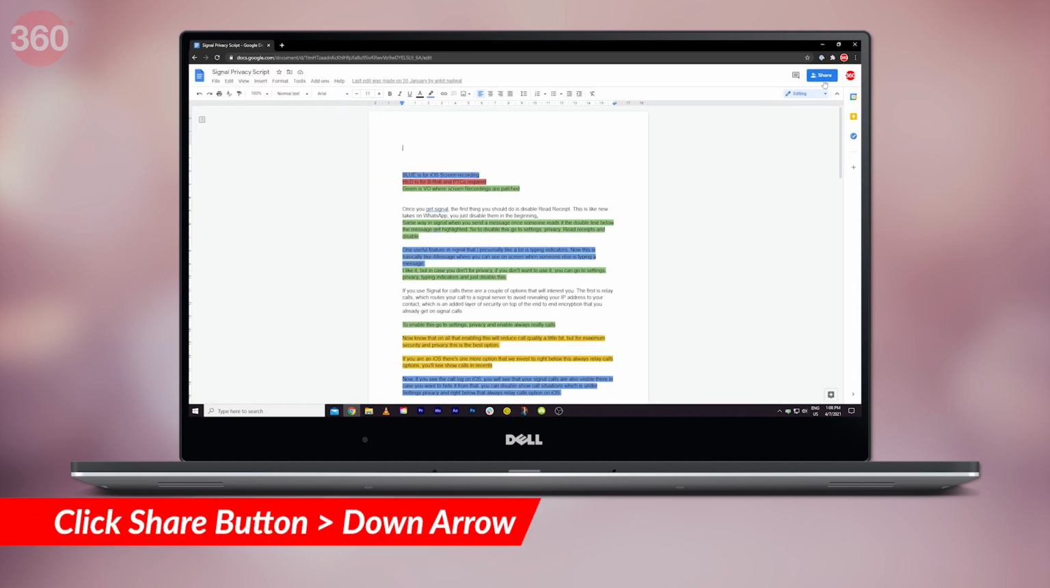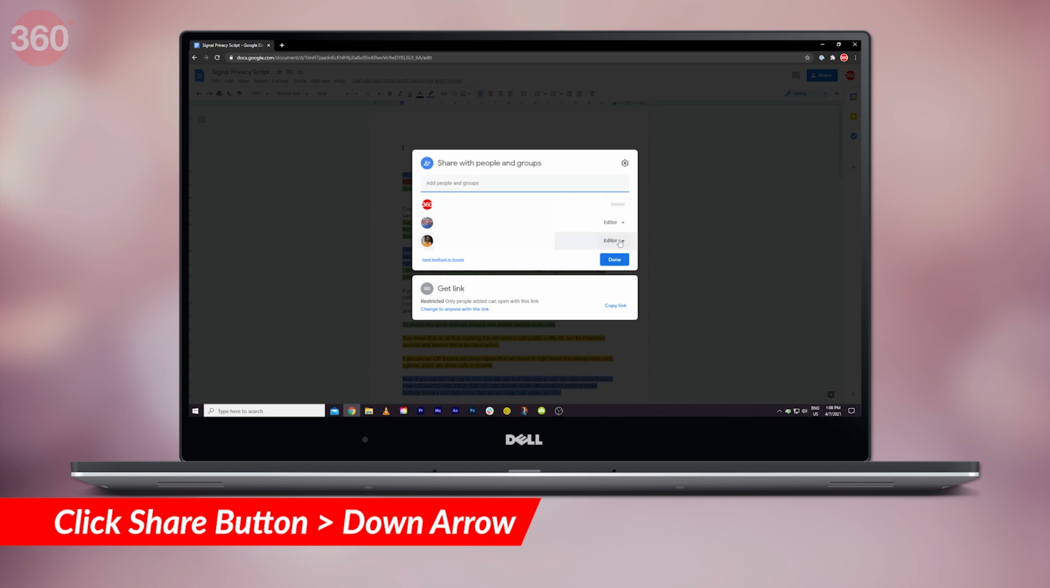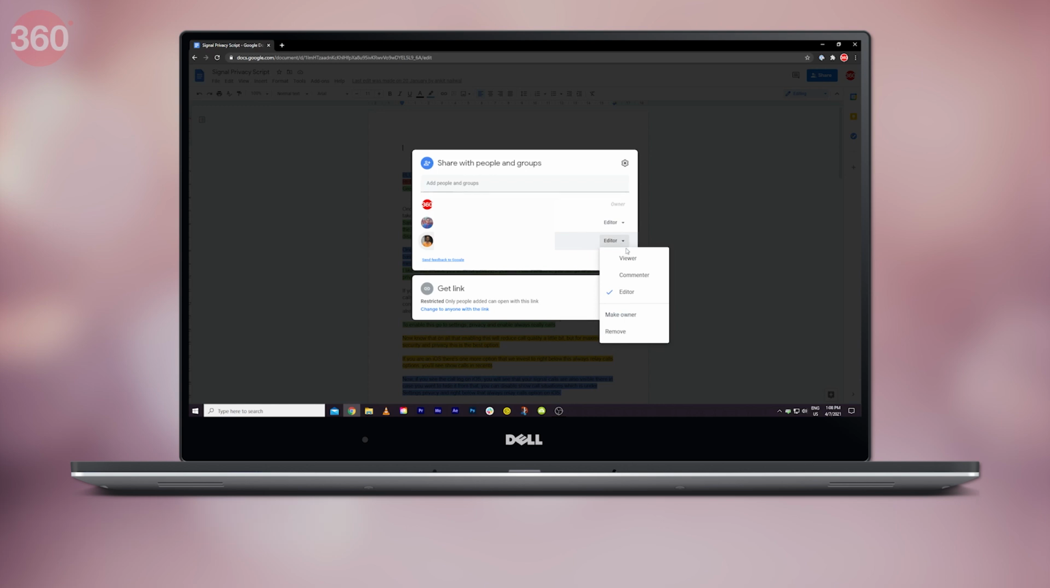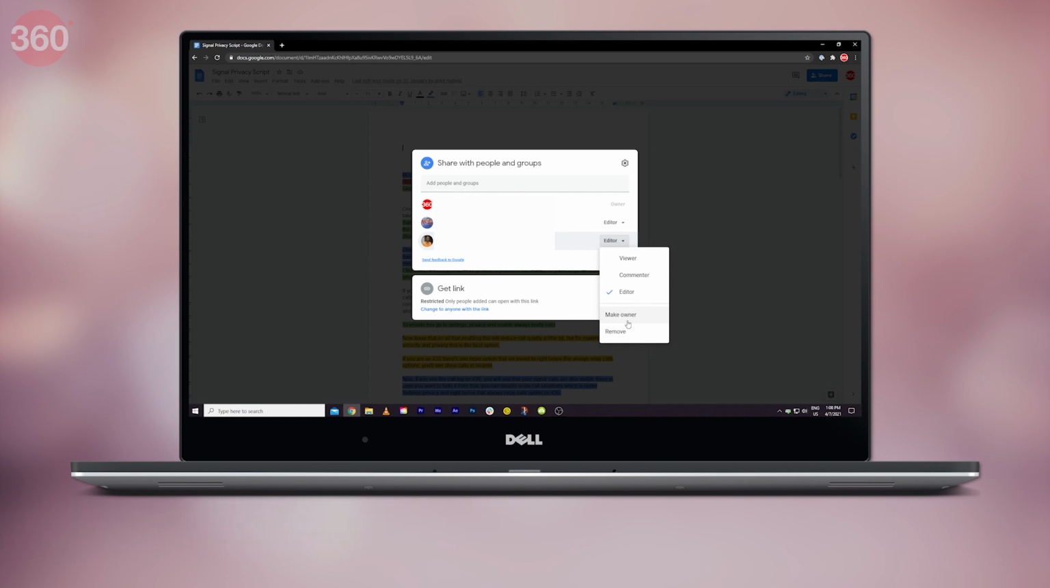Now, to change the ownership of this document, go back to the share option at the top and click the down arrow available right next to the name of the person. You will now see 5 options: viewer, commenter, editor, make owner, and remove. Click make owner, tap yes, and then done. Now that person will become the owner of the document, and you will no longer have the option to change the ownership.